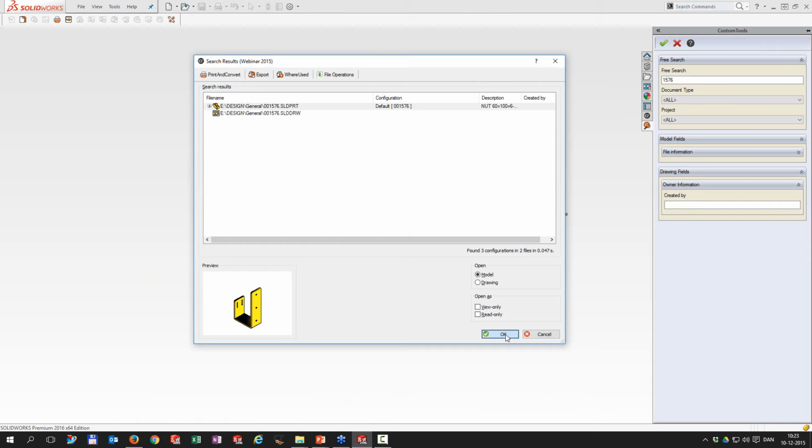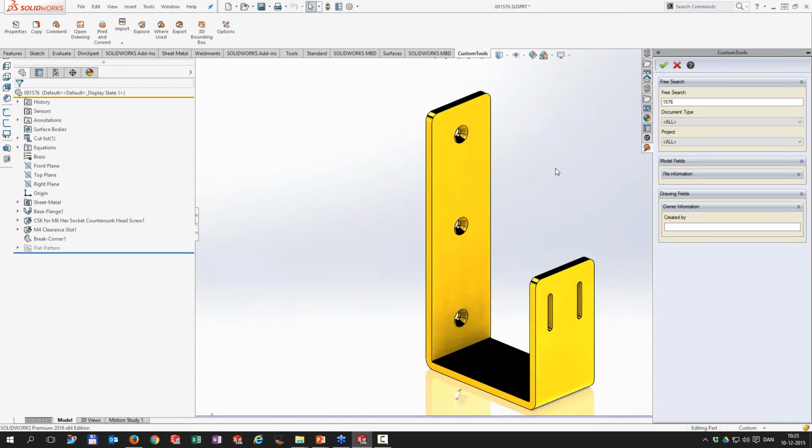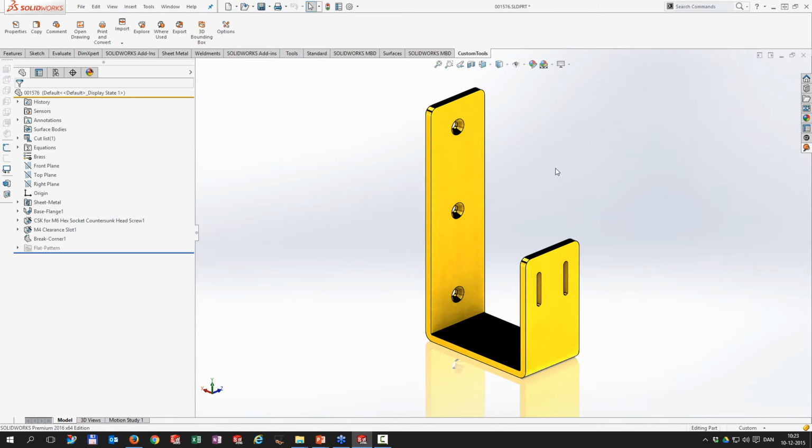That one. So this is a simple file, and I'm going to keep it simple so it's easier to understand what is going on. I want to first show the drawing for this one.